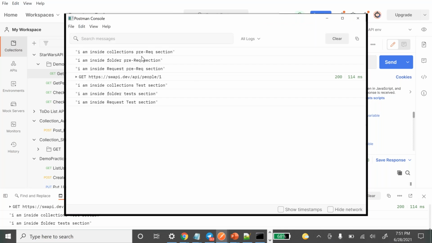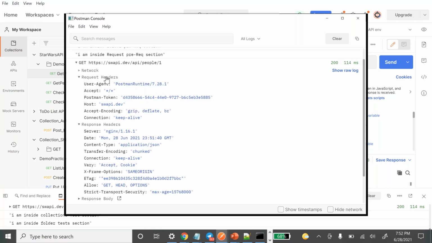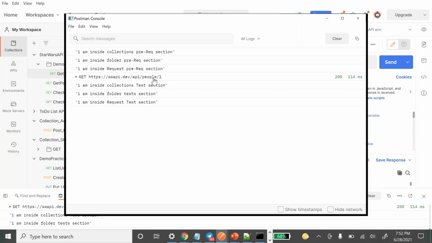Now if you see here, first it executed whatever scripts we defined under the pre-request section for the collection, and then it executed the one from the folder, and then it executed the request, and then the request got hit. This is the request with all these headers and the response we get here. After the request got hit and we got a response, Postman executes the tests, the scripts we defined in the test section, again in the same order: the collection gets executed first, then the folder, and then the request. So that's how the execution order takes place.